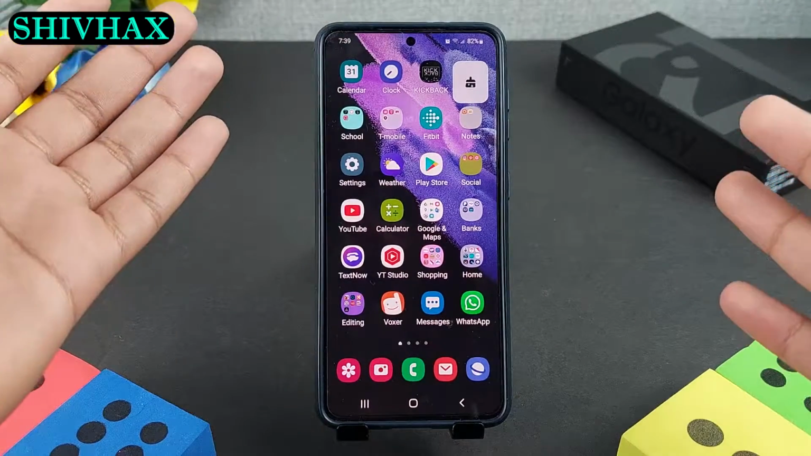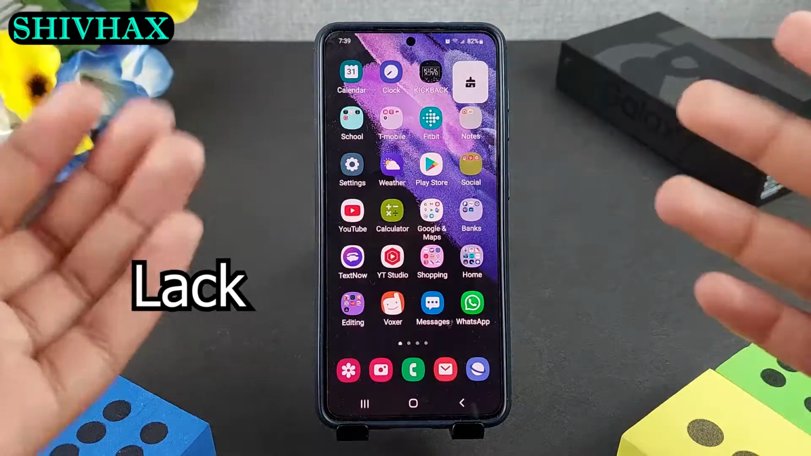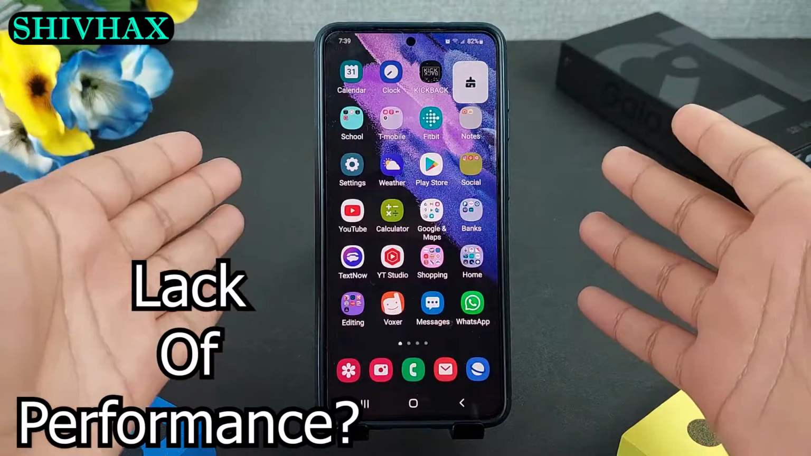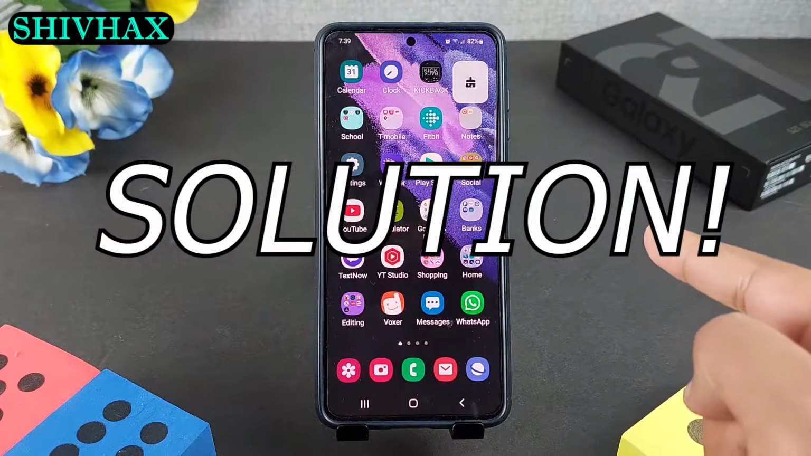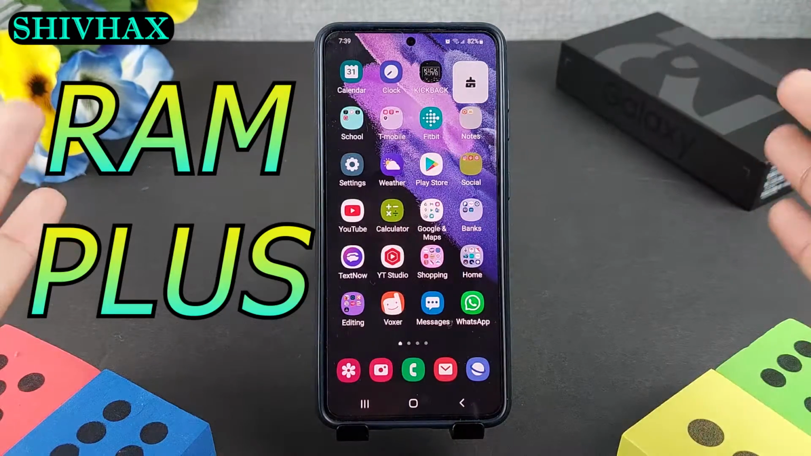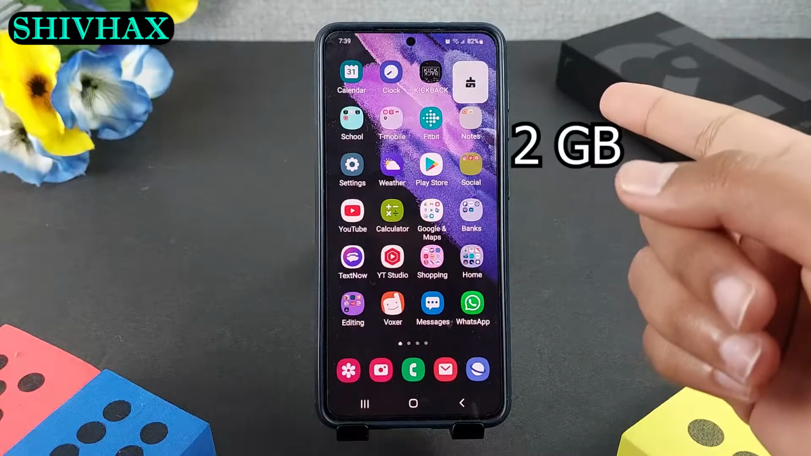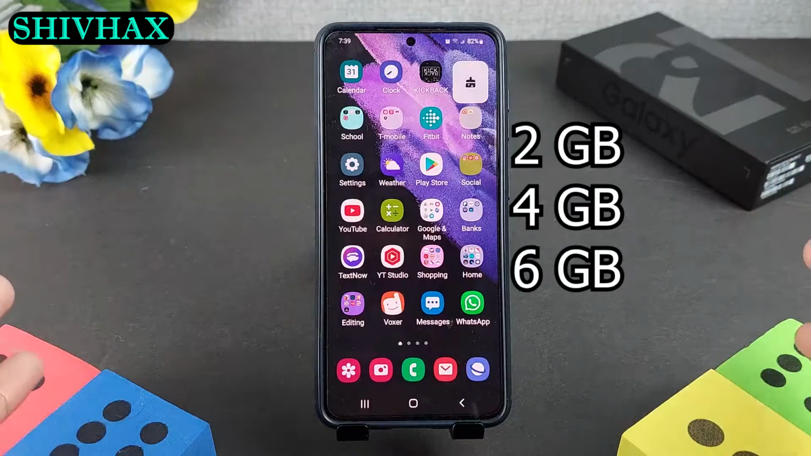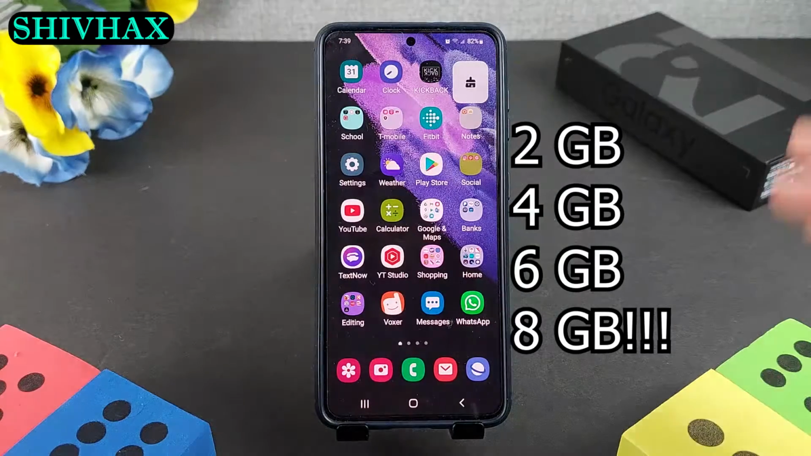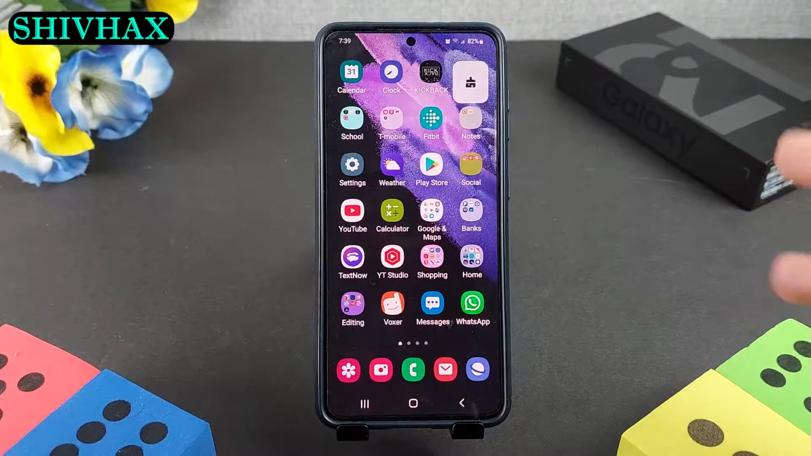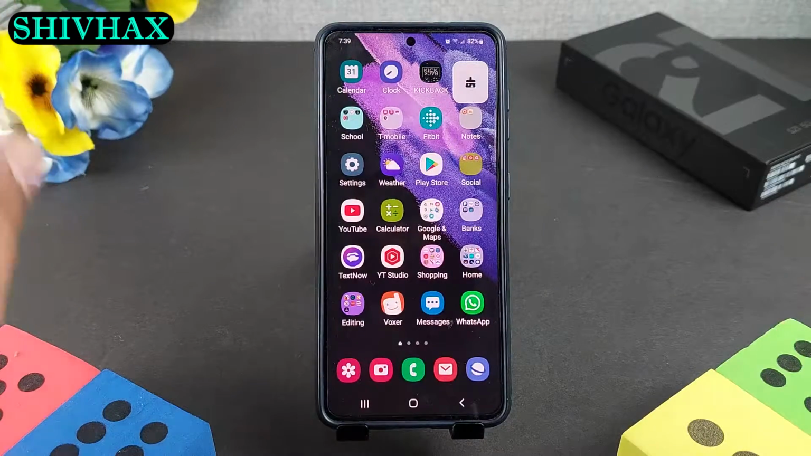Do some of your apps not work because of the lack of performance in your phone? Well, I have a solution. Say hello to RAM Plus, which will add additional RAM to your phone from 2 gigabytes to 4 to 6 and even 8. Well, you might be wondering, this might be a scam, but no, hold up.